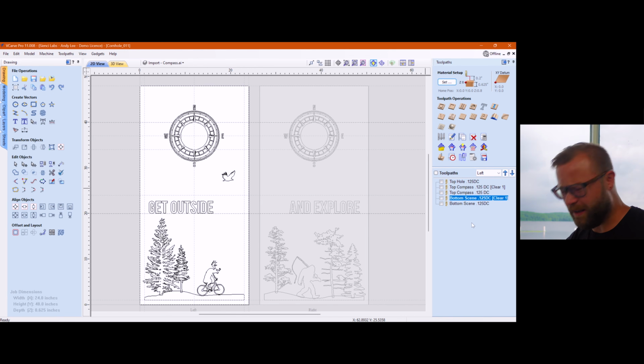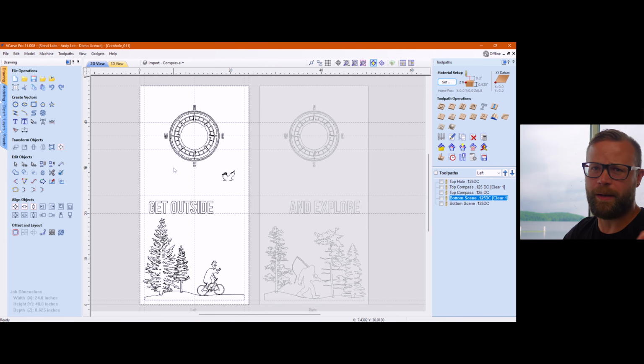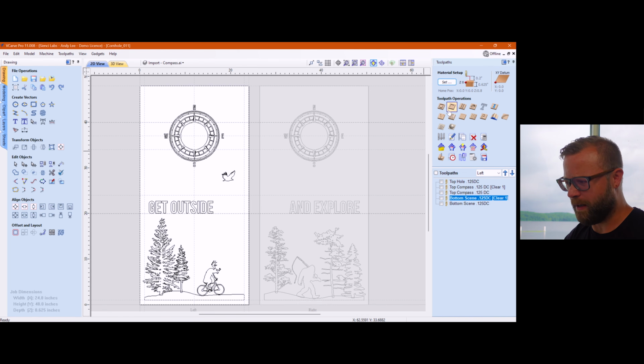Again, I think I can have more to say in the voiceover than I do here, because this was straightforward. I mean, it was just a matter of bringing in your vectors, arranging them how you want, adding toolpaths to them. I, again, used pockets for everything because I was pocketing everything out.